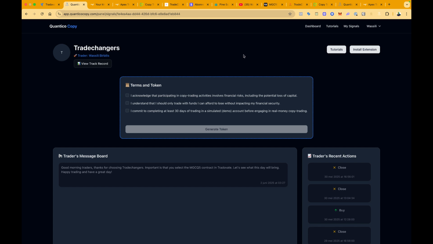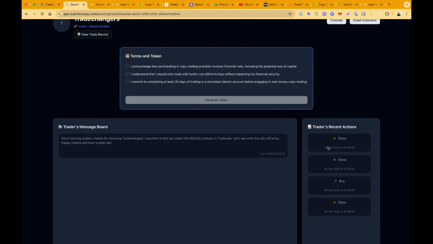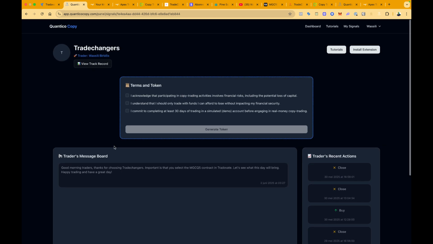Here you see the trader's recent actions. Once there's a buy, a sell or a close, you see it here. If there is no trade, I will let you know here in the trader's message dashboard. Very important, I'll also send you messages in your dashboard, so please take a look every day if there is a message inside your dashboard. And that's it.